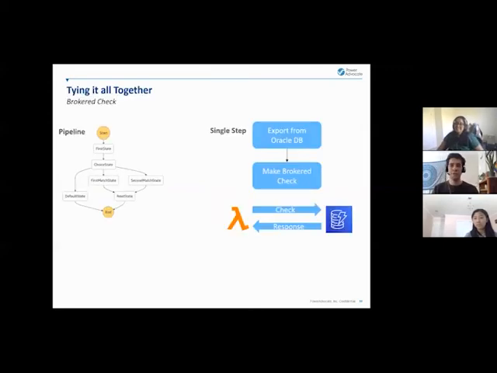So next, we're going to talk a little bit about how we've used these services. We're going to start at kind of a small level. This first slide is just talking about a brokered check, which is one of the steps of our pipeline process. The example pipeline you see on the left is a state machine, just like Claire talked about. We're going through each one of these steps in a specific order to accomplish moving the data from one place to another.